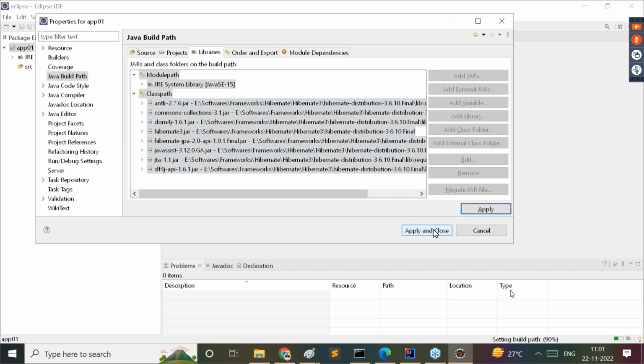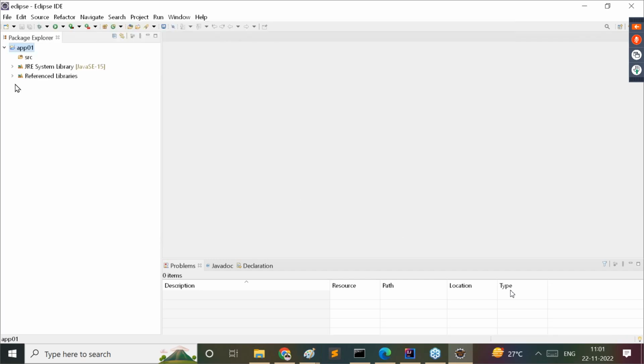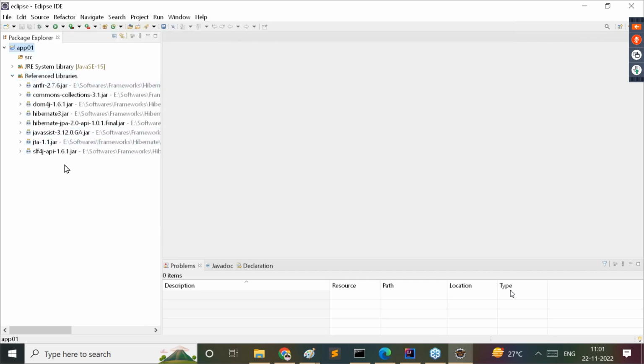Now click on Apply and Close. Now under this Referenced Libraries, all the jar files are coming.